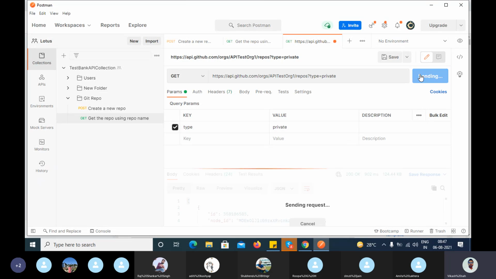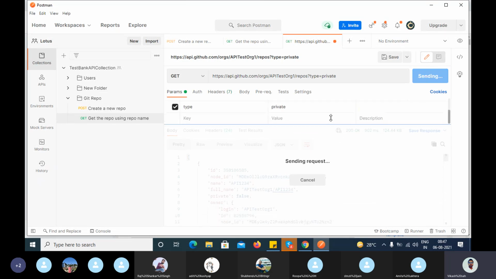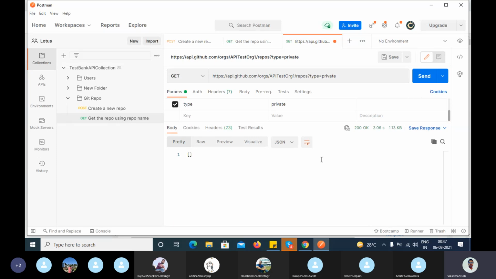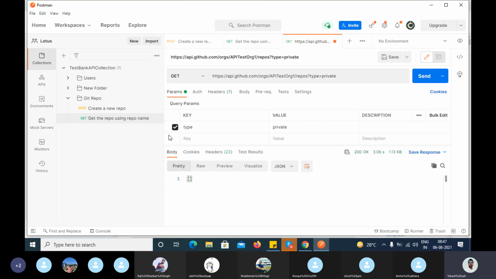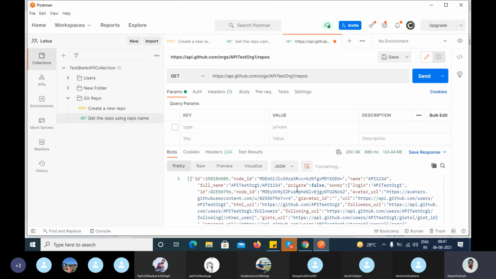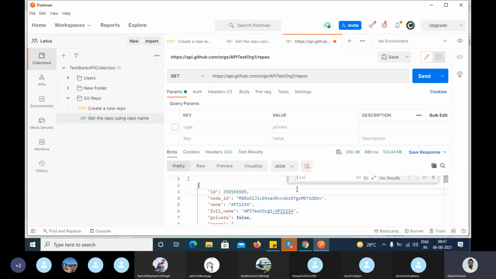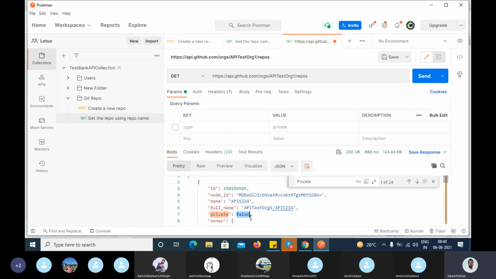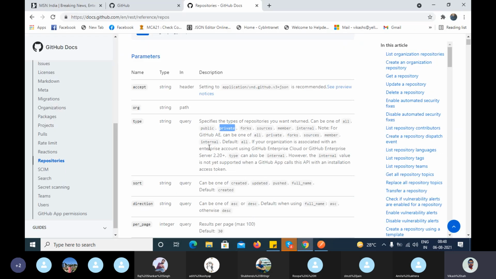Okay, now let me call and see whether I'm able to fetch the data successfully or not. So it's showing me blank data. Let me uncheck and call again, and let me apply the filter as private. Yeah, private is there and this is false. Okay, what exactly is this requirement asking? Specify the types of the repository. Okay.